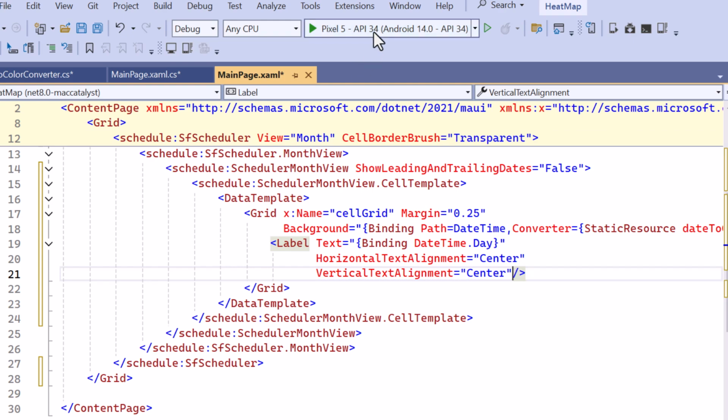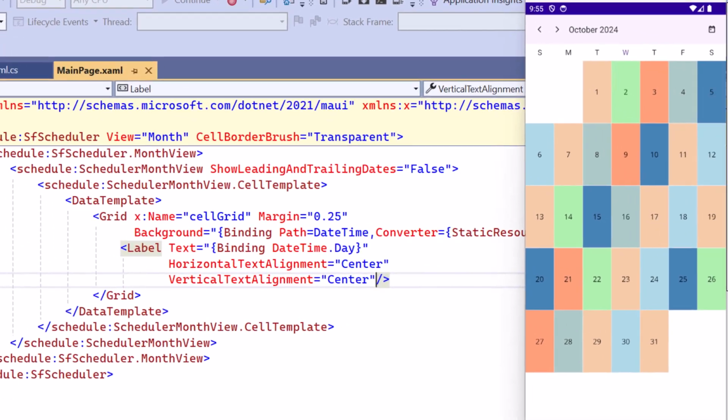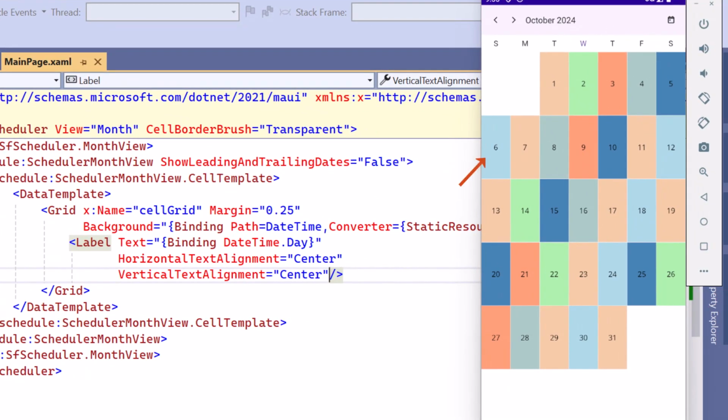Once done, I run the application. As you can see, the background color has been successfully applied to the scheduler, reflecting the weather conditions for each day.